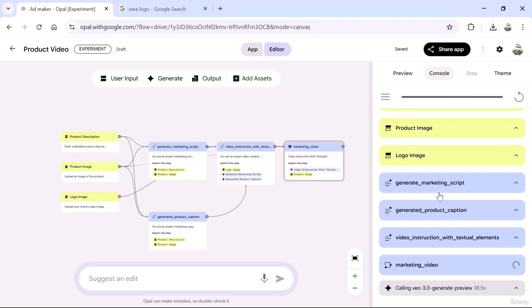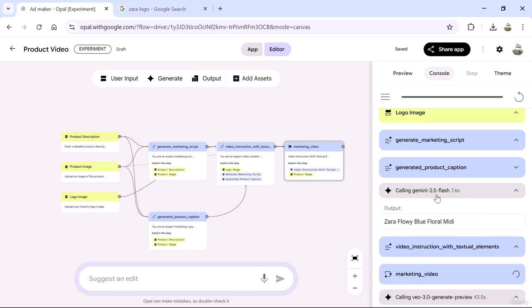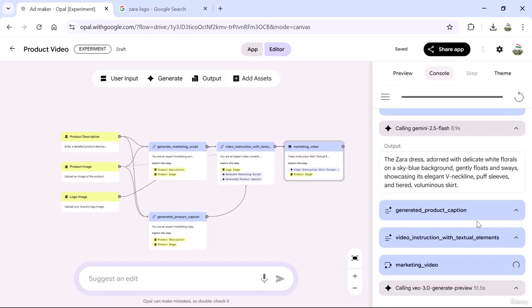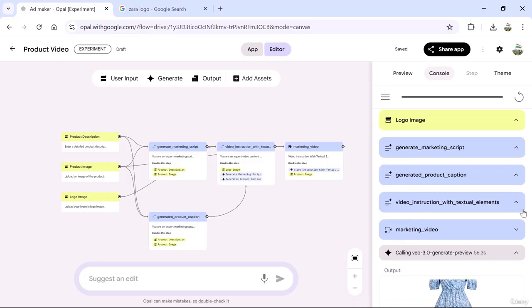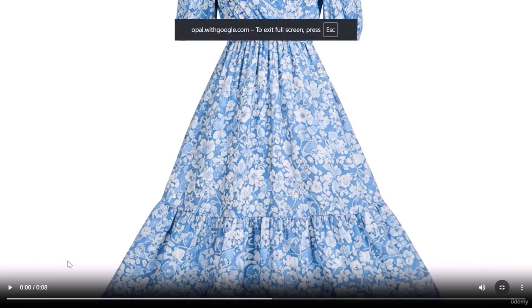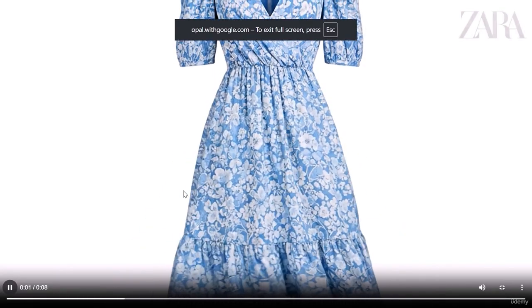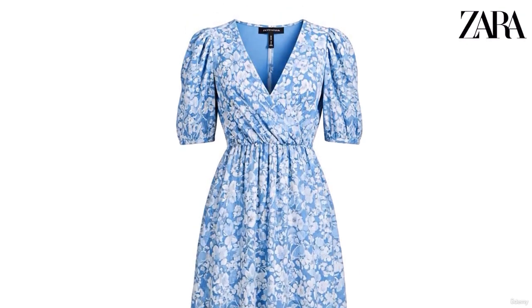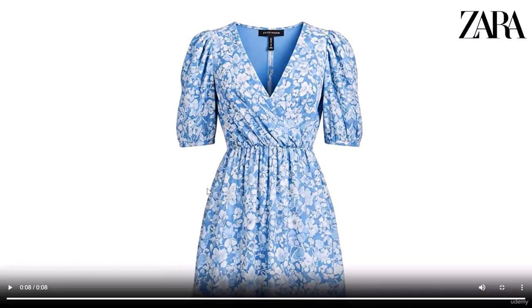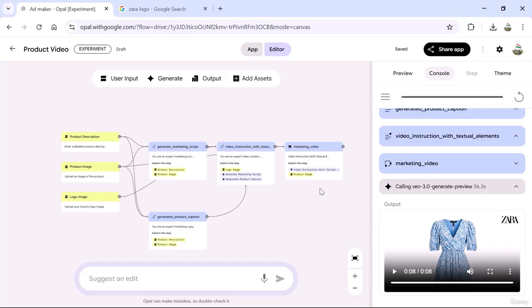Again, there are different steps that are being taken. So generated marketing script, product caption. So again, it has automatically picked up a product caption, which is Zara Flowy Blue Floral Midi. Okay, which is not bad. Again, what about the script? The Zara dress adorned with delicate white floral, sky blue background, V neckline, puff sleeves, etc. So it has done pretty well. Let's now have a look at the final video. I think it's just the caption that has come up. Also, it has given the logo.